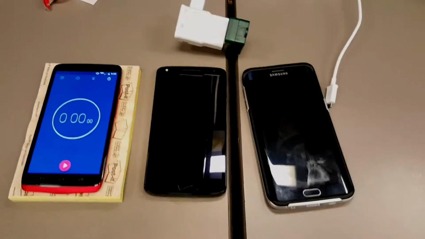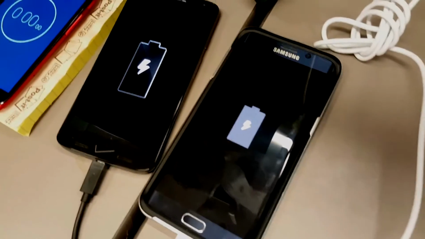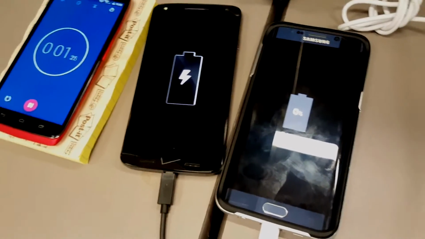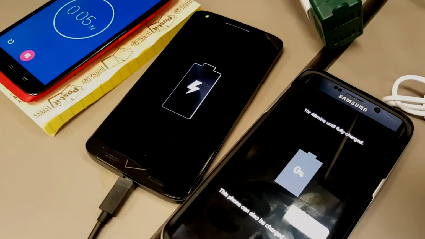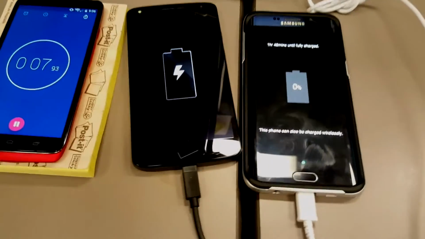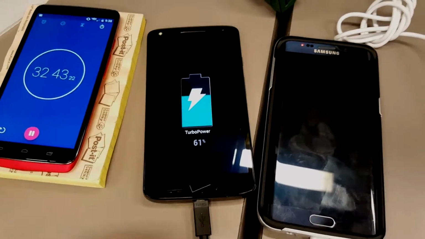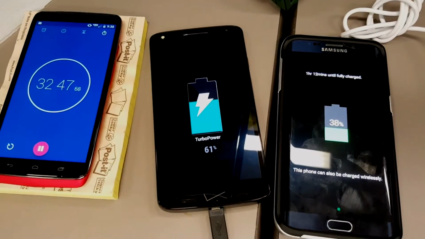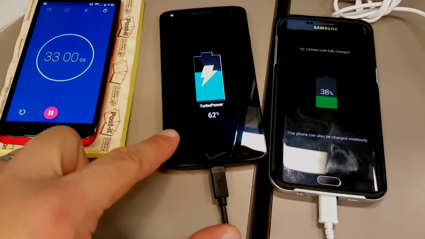Now what I want to show you guys is the charging time going from 0 to 100%. I drained the battery on both phones, and we're gonna charge both phones using the rapid charging technology on the Samsung and the turbo charger on the Motorola. And to be honest with you, I have to give it to Motorola. Motorola actually got 61% in 32 minutes. That was faster than the Samsung.